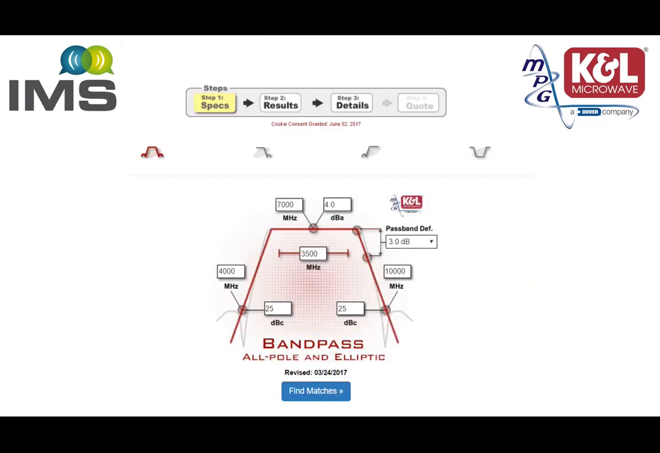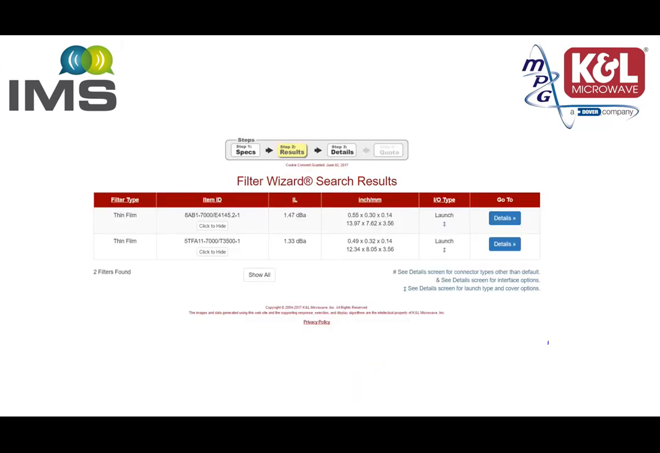Starting with entering the filter type, in our example it's a bandpass with an F0 of 7000 MHz and a bandwidth of 3500 MHz or 50%. Defining the band edges as 3 dB, rejection points on the low side and/or the upper side of 25 dB at 4 and 10 GHz respectively. You hit Find Matches and the results page pops up.